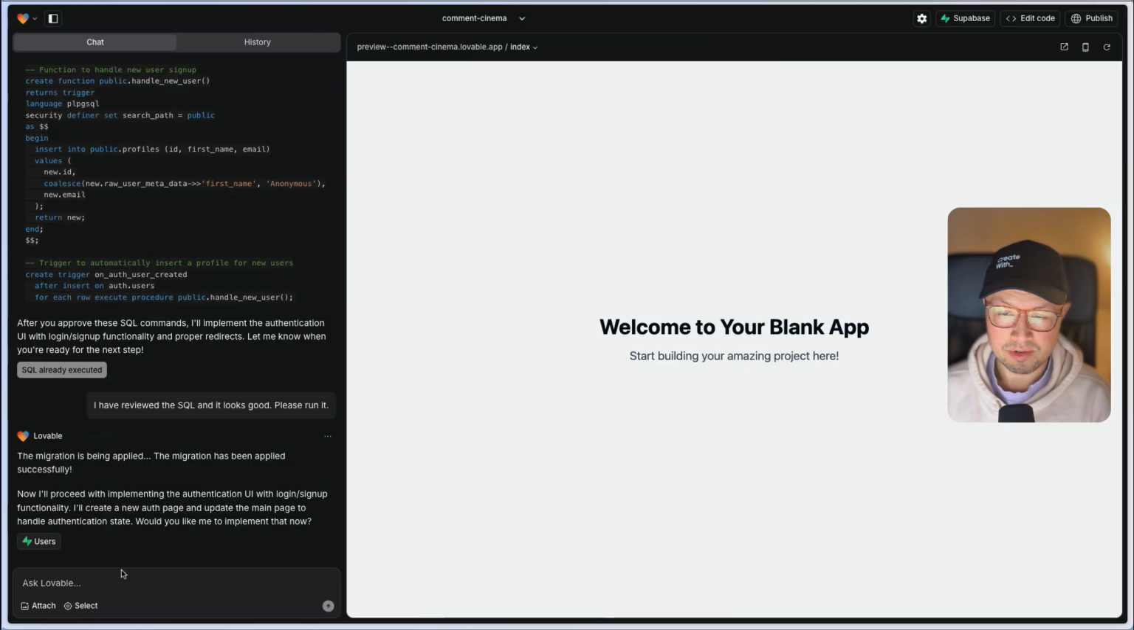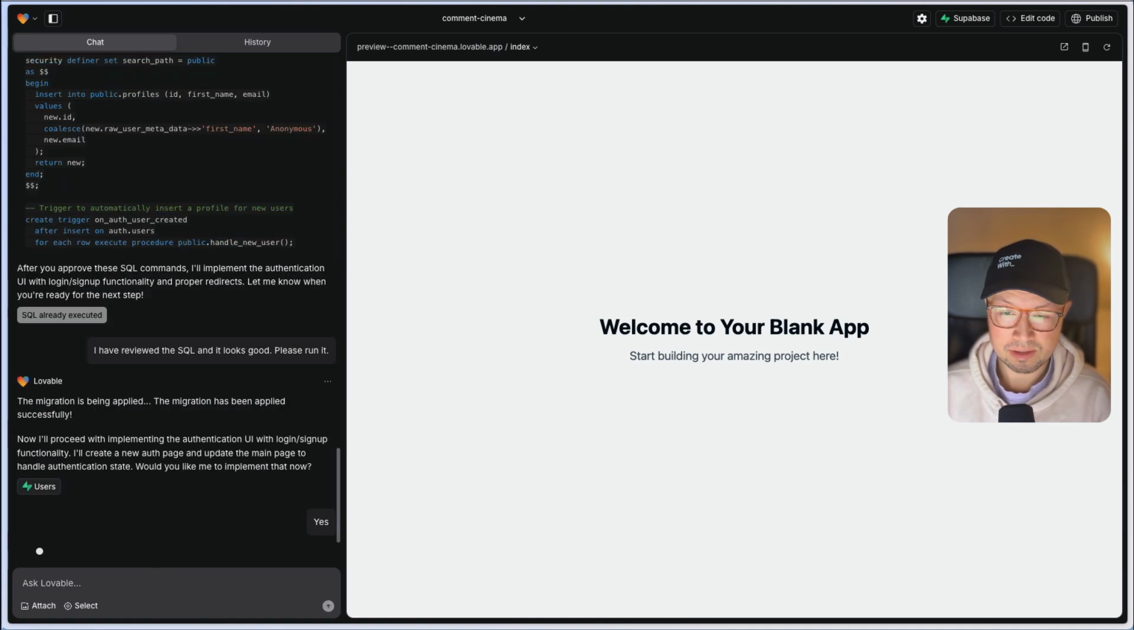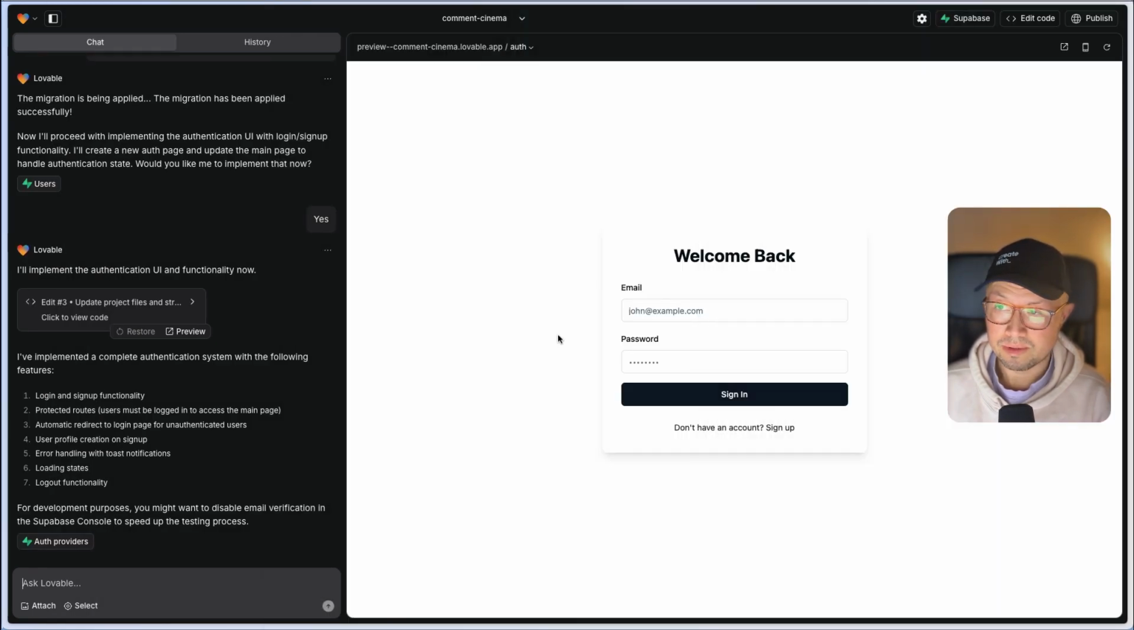So it said the migration is being applied, and then it's saying, I will create a new auth page and update the main page. Would you like me to do that now? And I'm going to say yes. Okay, so cool. We now have a login and sign up screen here where I can choose between signing up and signing in. It tells me exactly what it's done here, and it says for development purposes you might want to disable email verification in Supabase console to speed up the testing process.